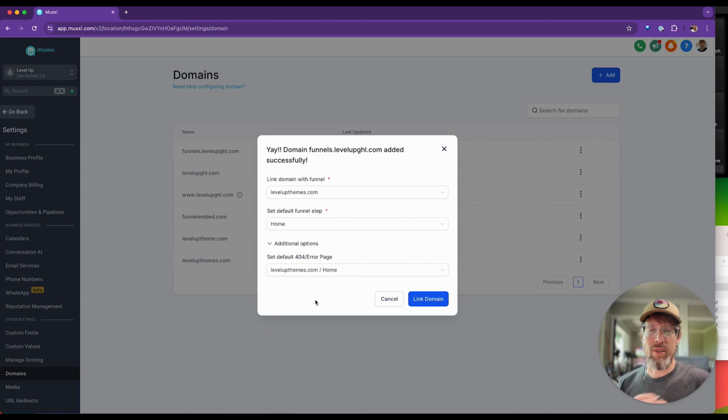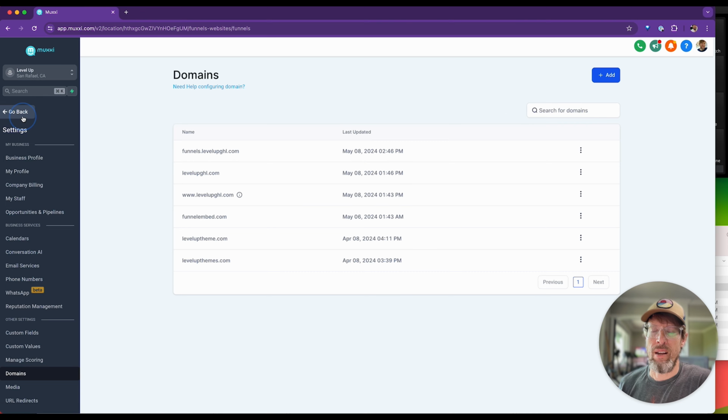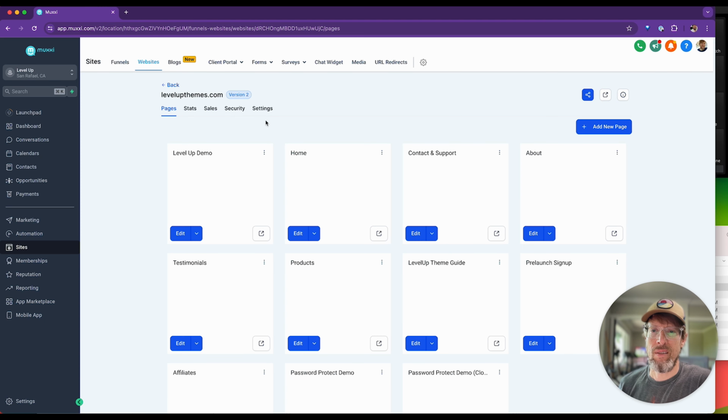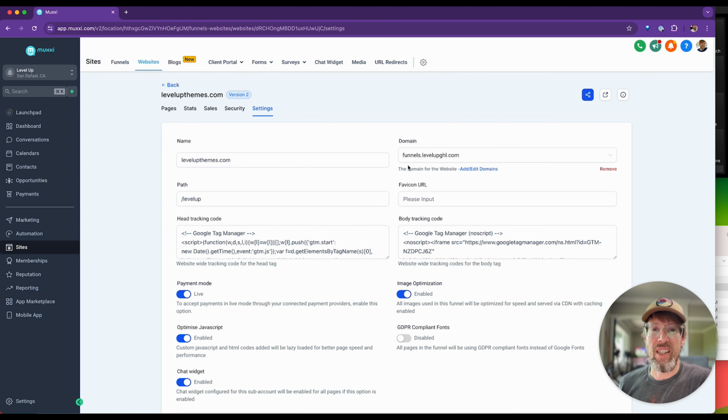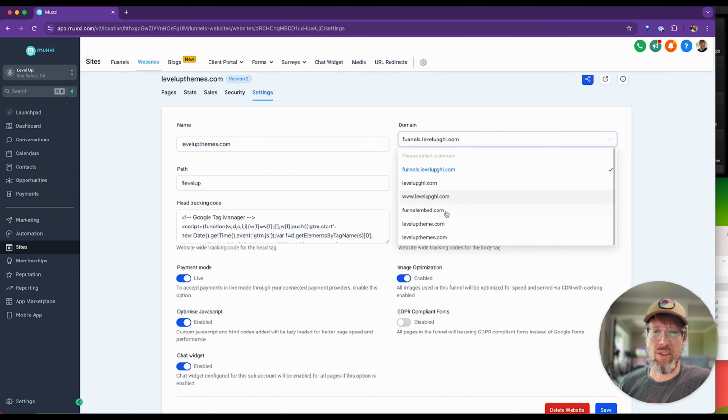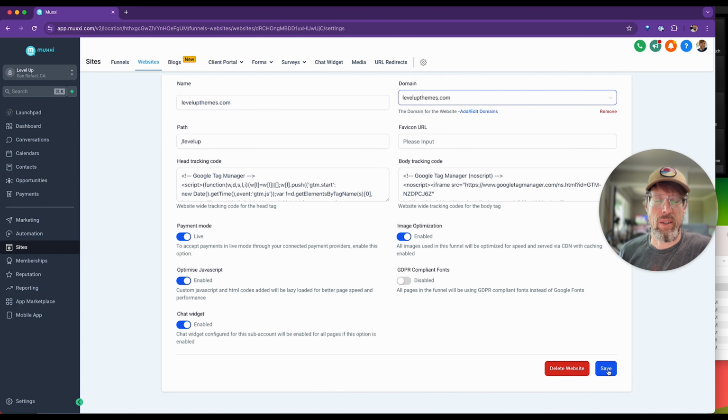If you already have a lot of associations between existing funnels and websites and domains, just be aware that when you do this, it might replace that link. And it's a little bit hard to understand, but here I'll do this real quick so you can see. Give it a moment to link. All right, now if we come into this website, so that was Level Up Themes, and if we come to settings, you can see it switched the domain here, which is not really what we wanted. So I'm going to quickly change this back to Level Up Themes, and we'll save it there.